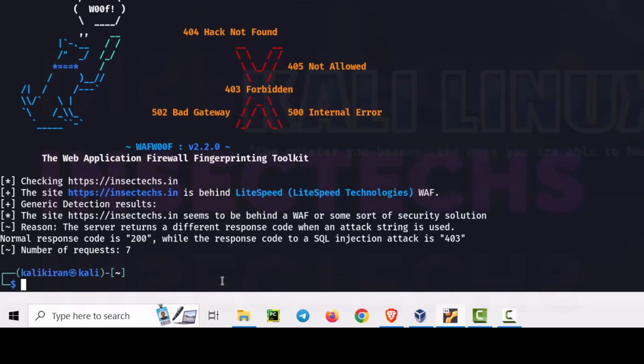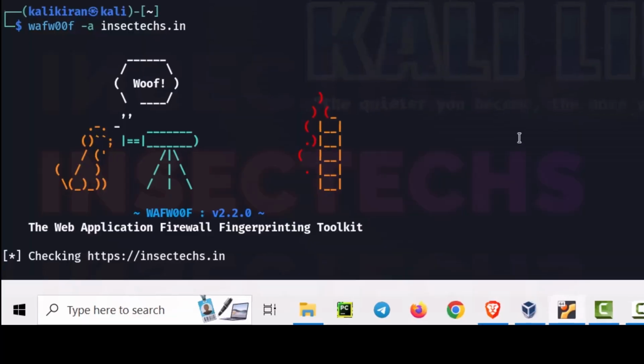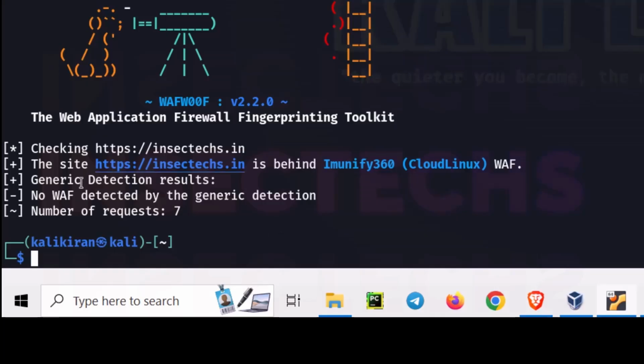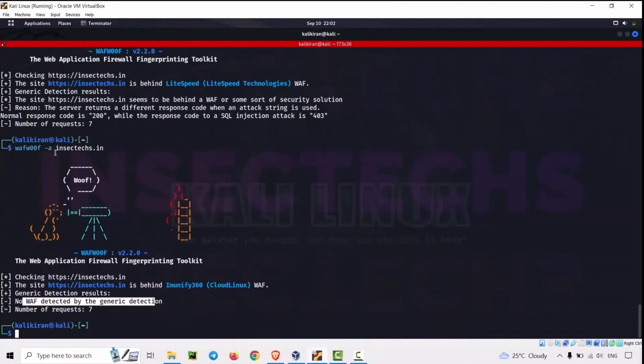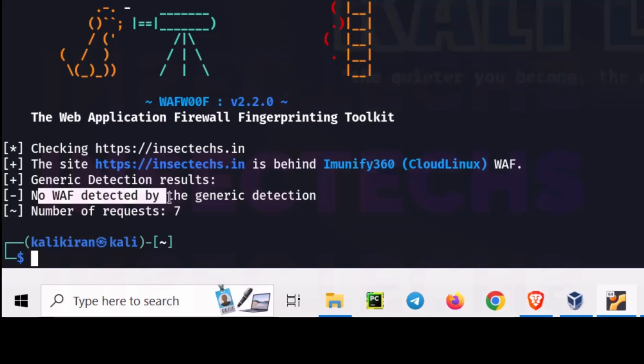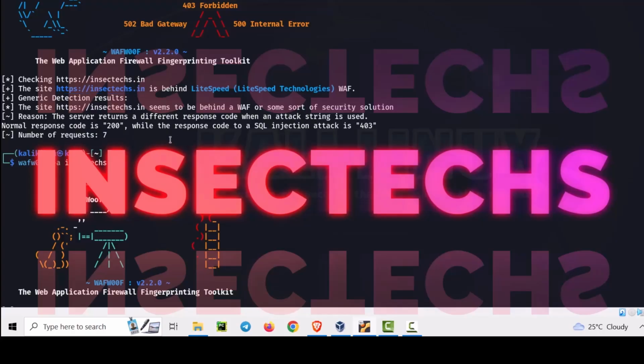Let me fire the same command once again. Okay, hit enter. Now let me see if there is another answer. So now we have a different answer. Checking INSECTECHS.in, the site INSECTECHS.in is behind Imunify360 CloudLinux. No WAF detected by generic detection. Here we have generic detection results, but no WAF has been detected. So what is this confusion? Is this a false positive, or does this domain INSECTECHS.in really implement a WAF?